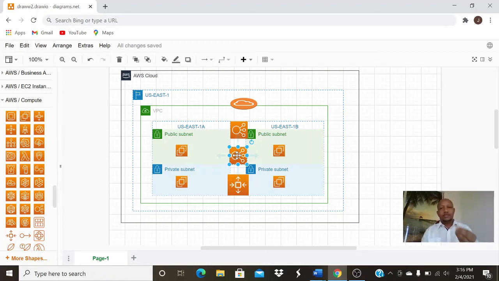By the way, there are three types of Elastic Load Balancing. Number one, Application Load Balancer. Number two, Network Load Balancer. Number three, Classic Load Balancer. You can use any of these load balancers, depending on your solution.